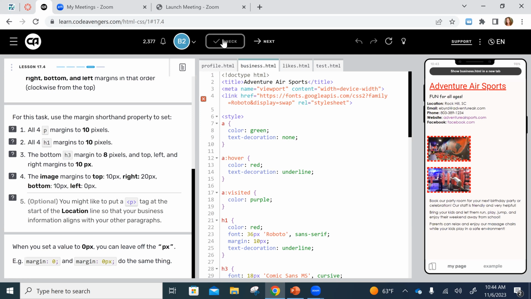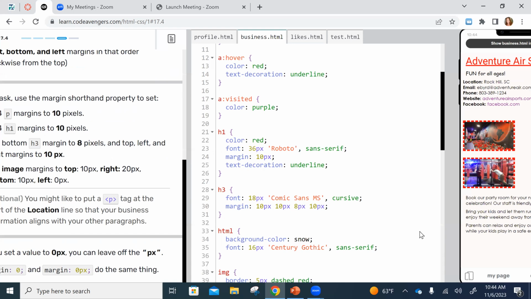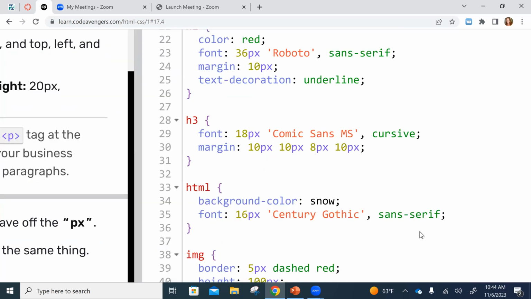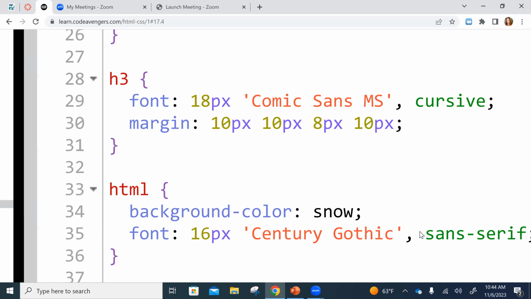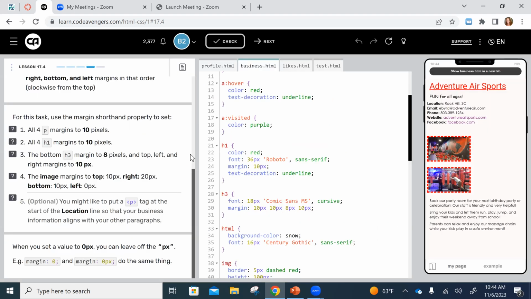All right, did everybody get marked correct? No, yours should not. Your H3. Let's double check your numbers again. Make sure you've got margin colon. Make sure you've got 10, 10, 8, 10. Semicolon at the very end. Colon after margin, semicolon after the 10 pixels. Now it's good. All right, yay. All right, so now we're ready to move on to 17.8.